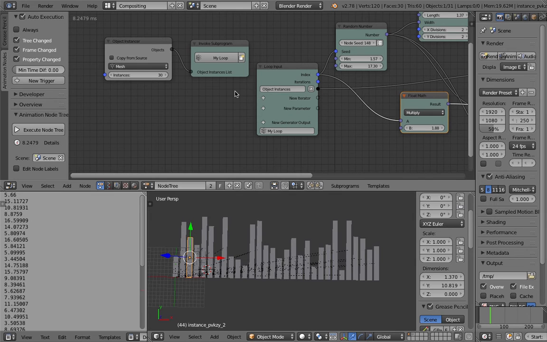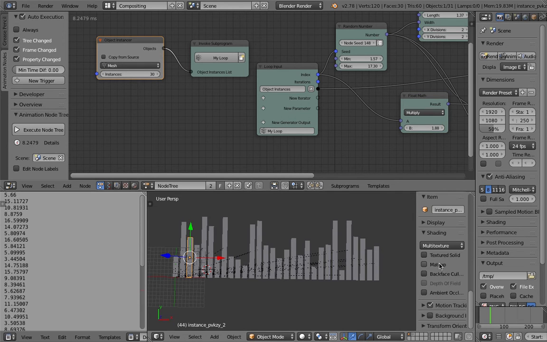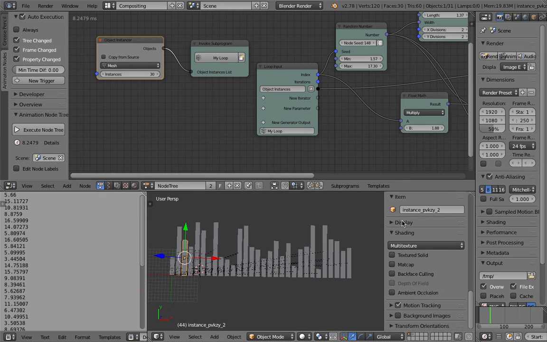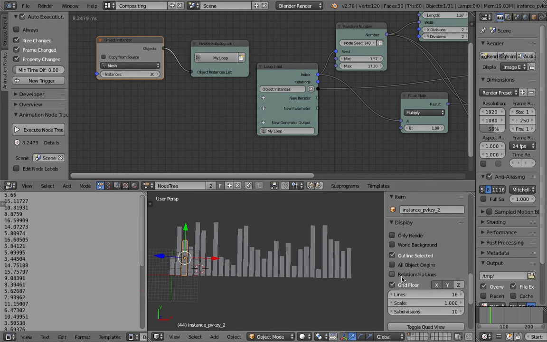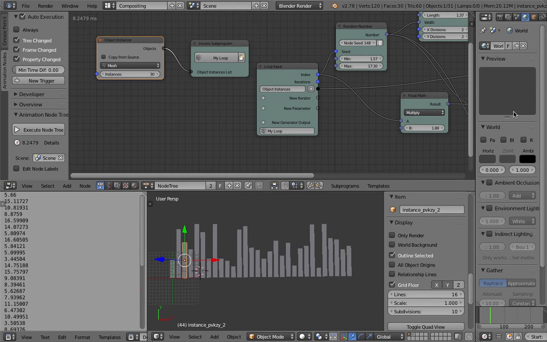So yeah, it's quite a nice 2D building. Let me turn off the parent relationship lines. Okay, now it's cleaner. I'll also make the background a little bit brighter.